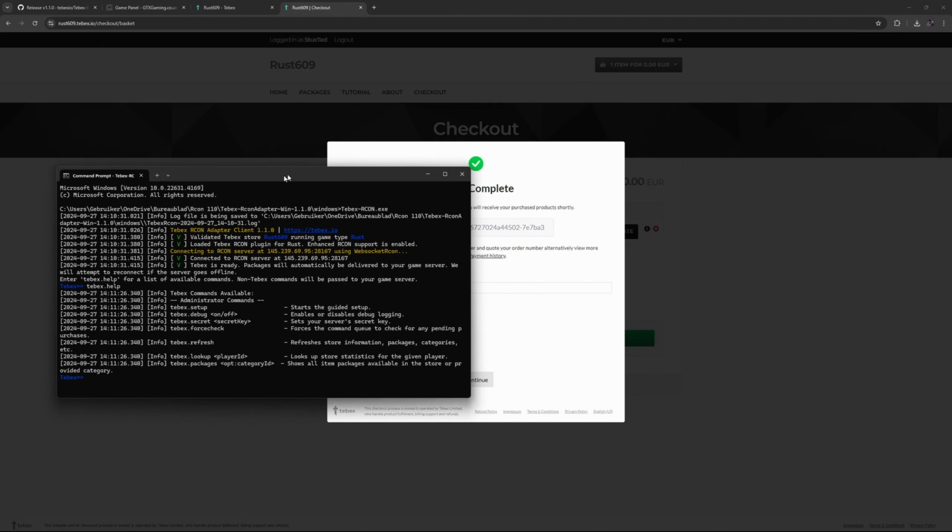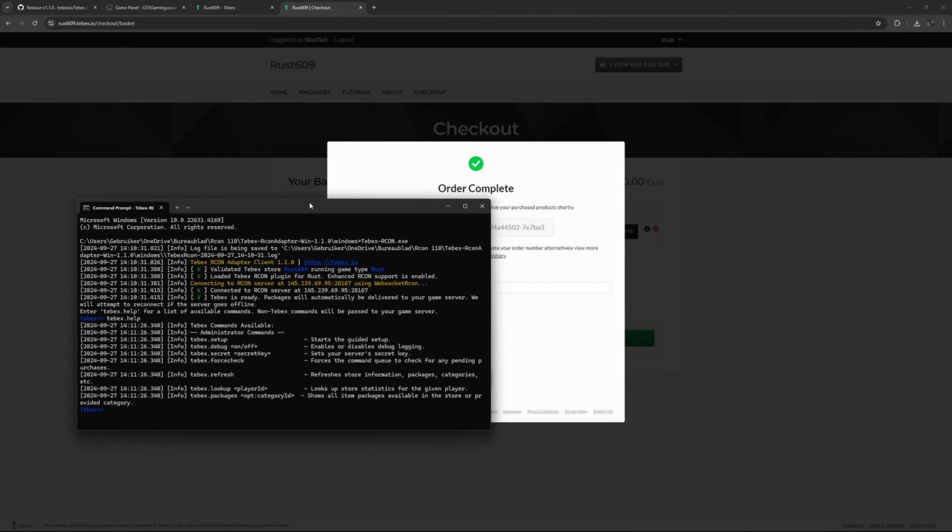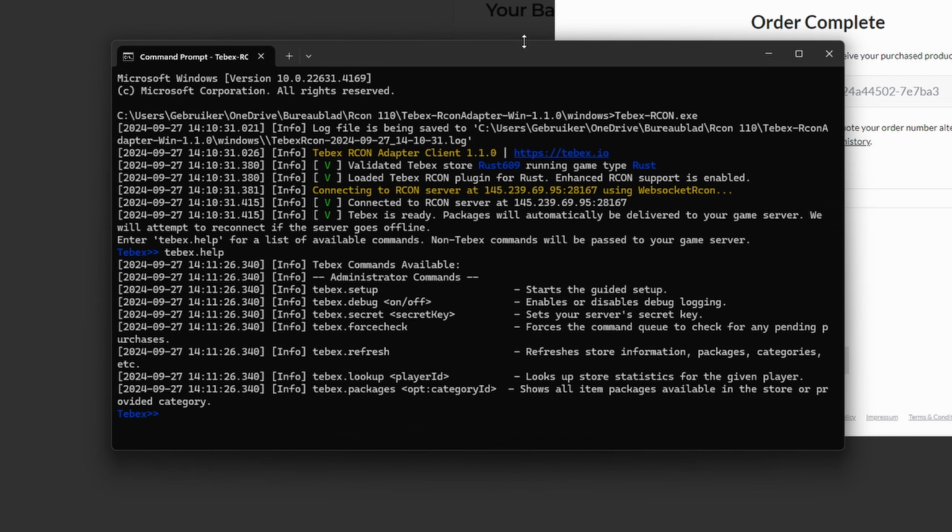Order complete. So let's go back to the adapter. It should run because the commands are set to even run if the player is not online. So let's give Tebex a moment to prepare these commands, and then the RCON adapter should pick them up and automatically run them. We could use tebex.forcecheck. This will force the commands queue to check if there are any pending purchases, which is currently true, but I will just give it a moment. It shouldn't take that long and it should automatically execute.